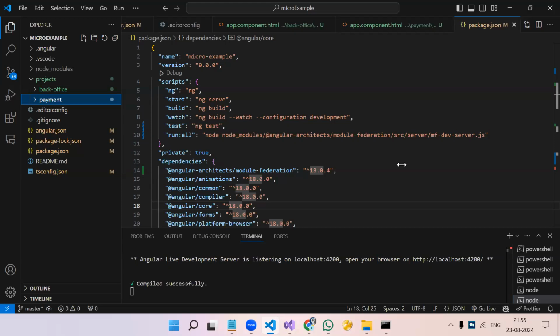So in Angular 15, I was able to do it because we had app module, but in 18 we cannot export a component. I tried creating a module, but it was again facing some issues. That's why I didn't explain that. Okay.